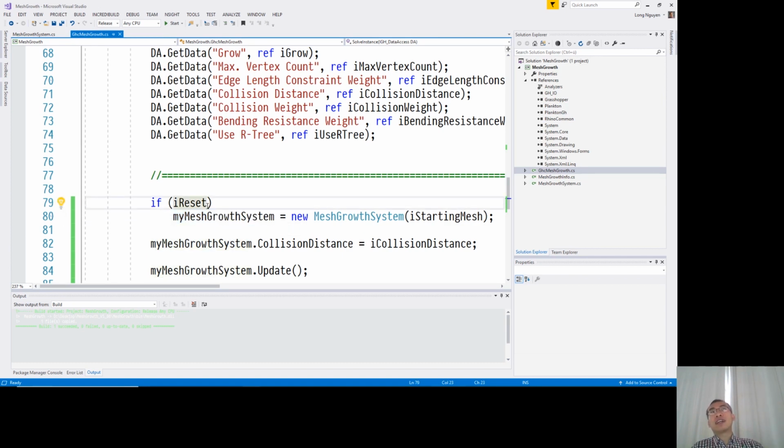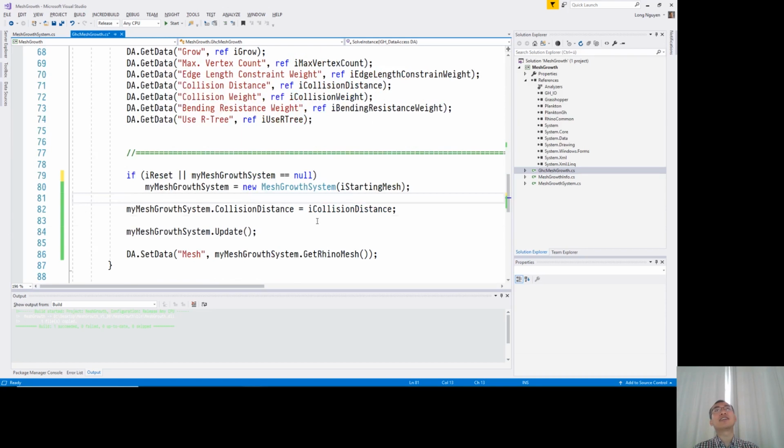We can also automatically force this line to run the first time the script opens. So we run this line not only when reset is true, but also, so if reset is true OR, and the OR in C# is the double vertical bar. The double vertical bar on the German keyboard should be next to the left shift key. So if reset is true, or if my mesh grow system equals null. At the beginning it's null, so if it's null, then we're going to initialize it. This will avoid us having to hit reset every time we open the file.